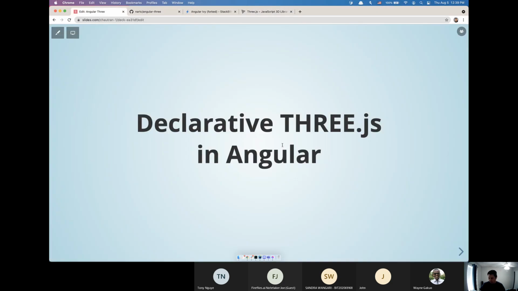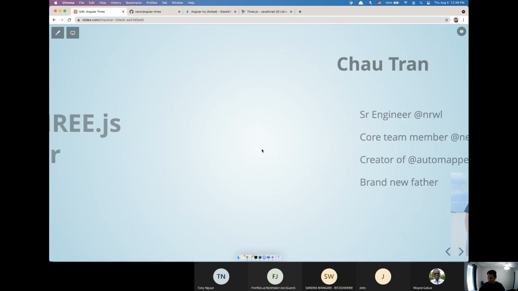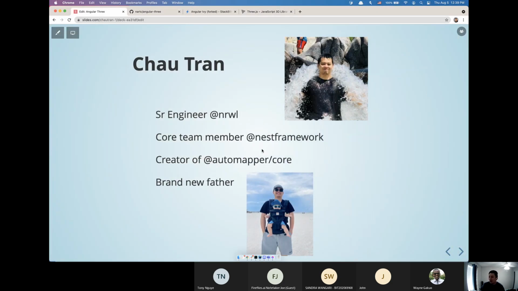All right, so before we start, my name is Chao Tran. I'm a senior engineer at Narwhal. I'm also a core team member at Nest.js. I mainly work with the Swagger or OpenAPI module. So if you ask me about GraphQL or microservices, I don't know the answer. I might know something, but I'm not very expert in that sense. But if you have an OpenAPI question or a Swagger module question from Nest.js, feel free to hit me up on Twitter.